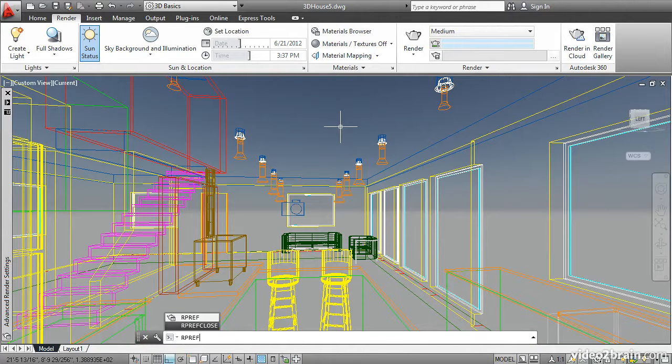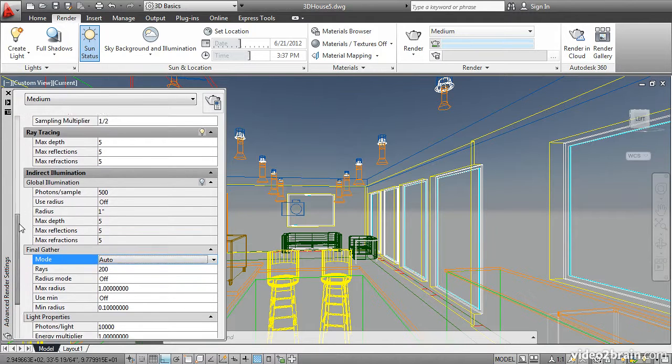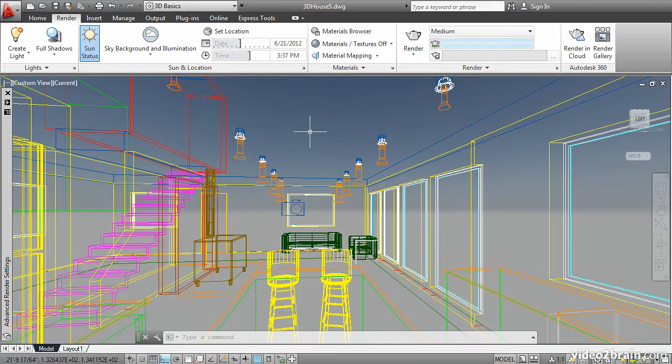RPREF, which stands for Rendering Preferences, and press Enter. That opens the Advanced Render Settings palette over here. Scroll down and locate the Indirect Illumination panel and toggle this on for global illumination. What this will do is bounce photons from the light sources throughout the space, and the photons will carry color and intensity information all around the interior. Do another test render and see the difference.